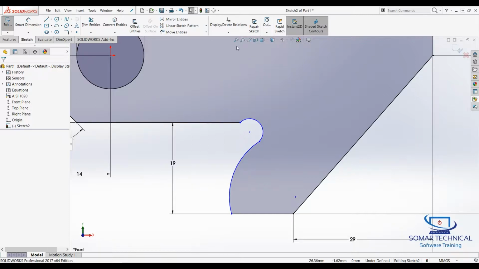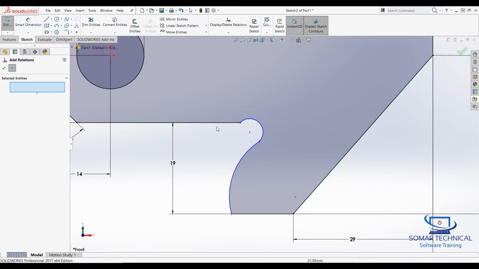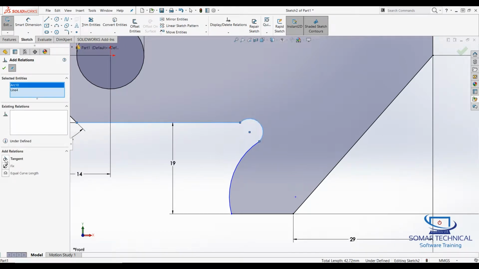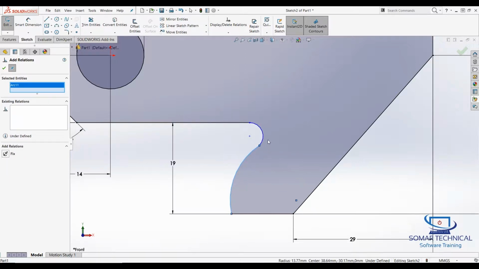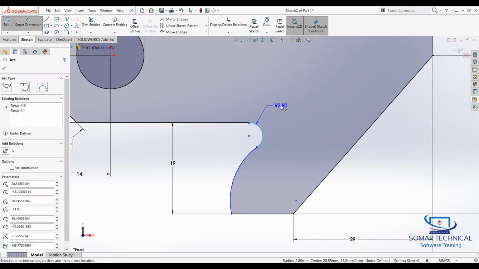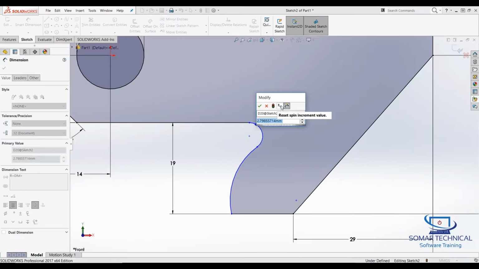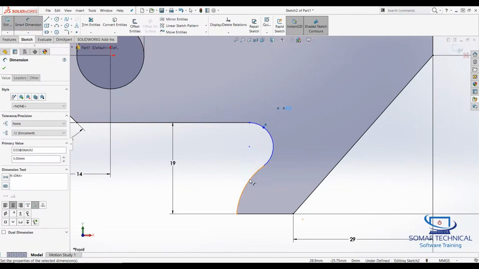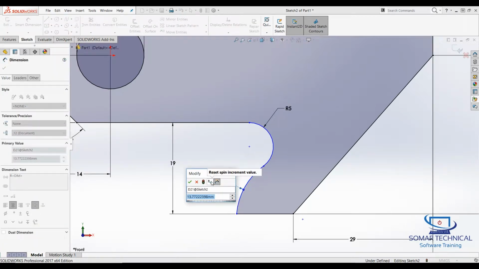Okay, and you guys can obviously see that this is not 100% correct. It's getting there, but there's still some more work that needs to be done, and that's adding a relation between this horizontal line and this arc, selecting tangent. Okay, and let's go ahead and click on that arc, and then this arc again, and select tangent. Okay, and let's hit the check mark. And let's go ahead and do the dimensioning. This one here is a 5 millimeter arc. This one here is 29.